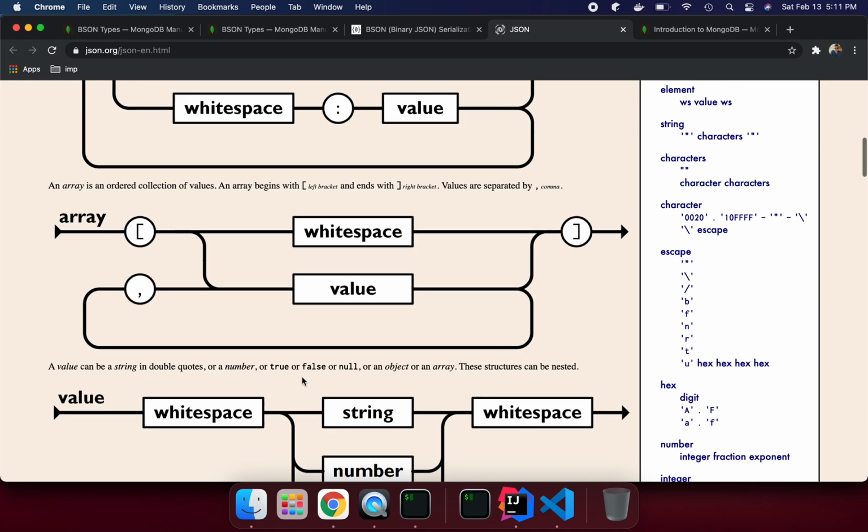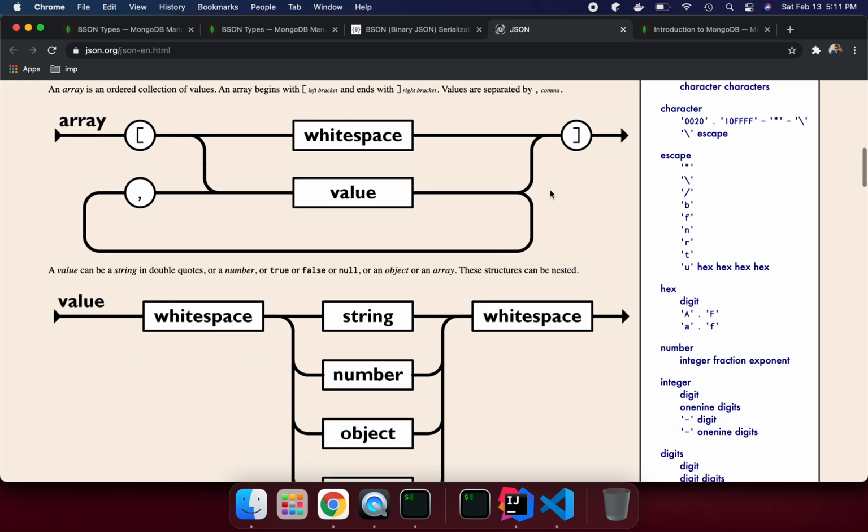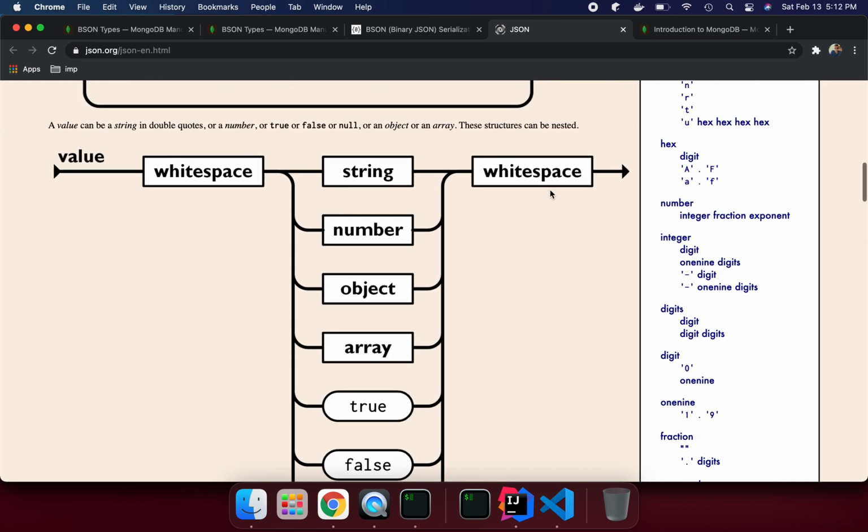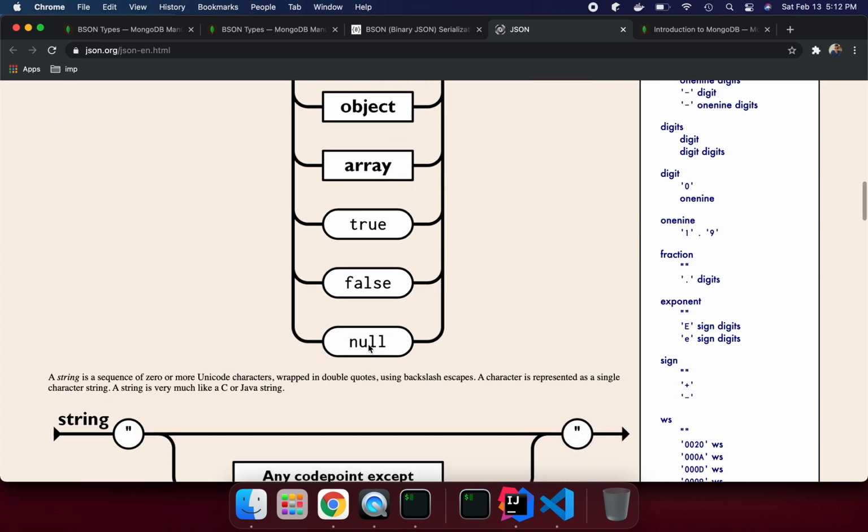And then array. An array is an ordered collection of values. An array begins with a left bracket and ends with a right bracket, and values are separated by commas. In an array you can put a list of values, and values can be string, number, object, array, true, false, or null.